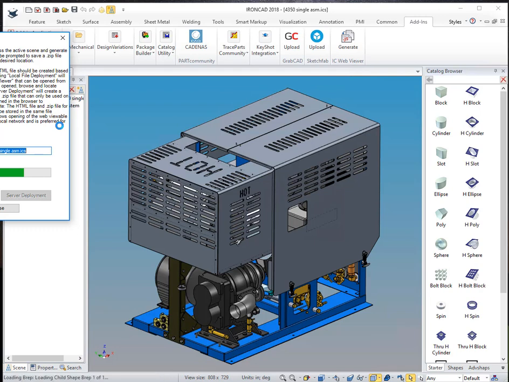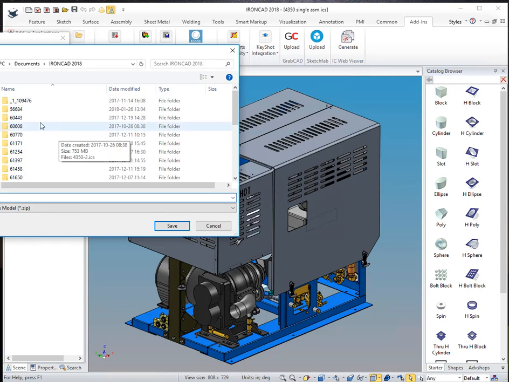And the nice thing about the server deployment is you can put that on your web server and then send links out to your colleagues or customers. And that gives them the option to view the model right in their browser without having to download any files. You don't have to worry about large files in attachments to emails or anything like that.